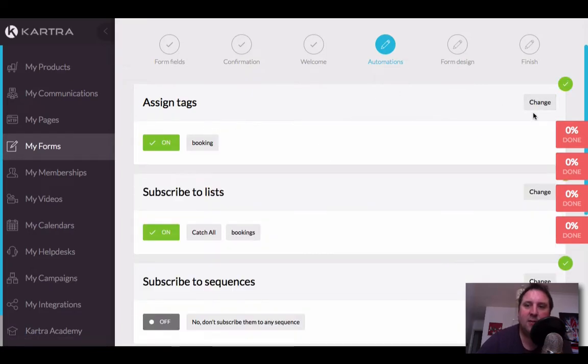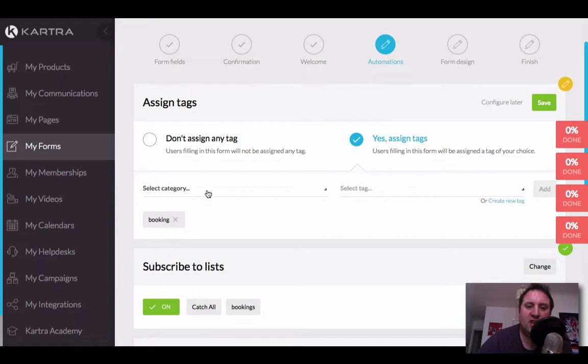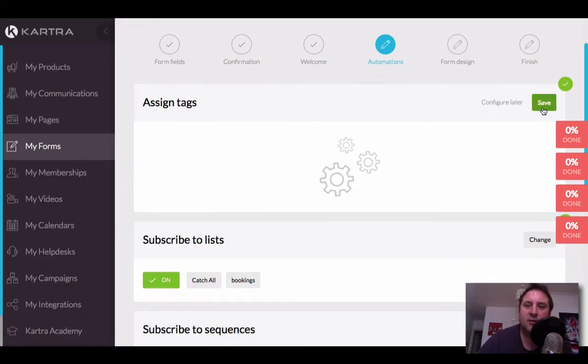A lot of people get confused here because they think, I've just done that, and then I can't click save. It's because you have to click this add button, just so you know.